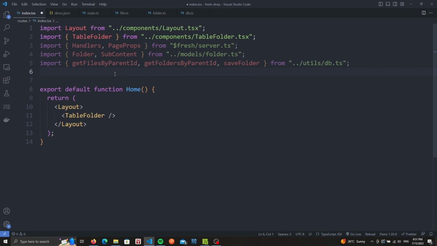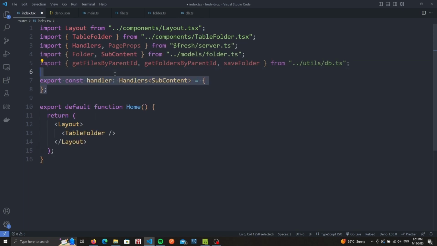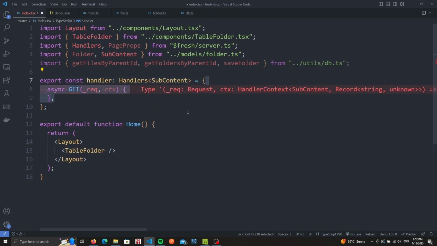Then we'll export our handler, which will be of type subcontent. The get handler will basically get all the folders and files in our database for the current folder we're looking at. Since this is the index route, which is a bit special, we're gonna consider the parent folder as home. So it will have an ID of home, which will be the only unique one, which you'll see in a bit as we implement it.